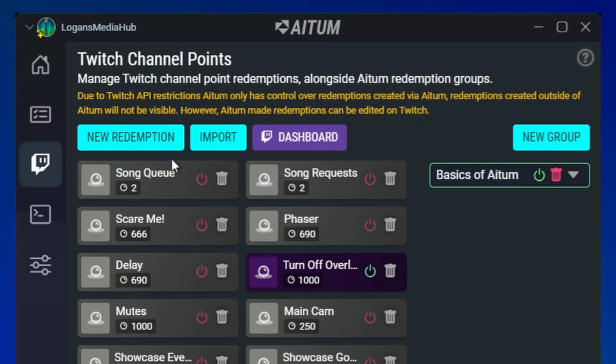Here you'll see 4 buttons on top. New redemption, import, dashboard, and a new group. New redemption allows you to create a brand new channel point redemption. Import allows you to import a redemption from Twitch. The Twitch dashboard obviously brings you to the Twitch dashboard. And new group allows you to create a group full of channel point rewards, so that you just drag it and drop from the page.